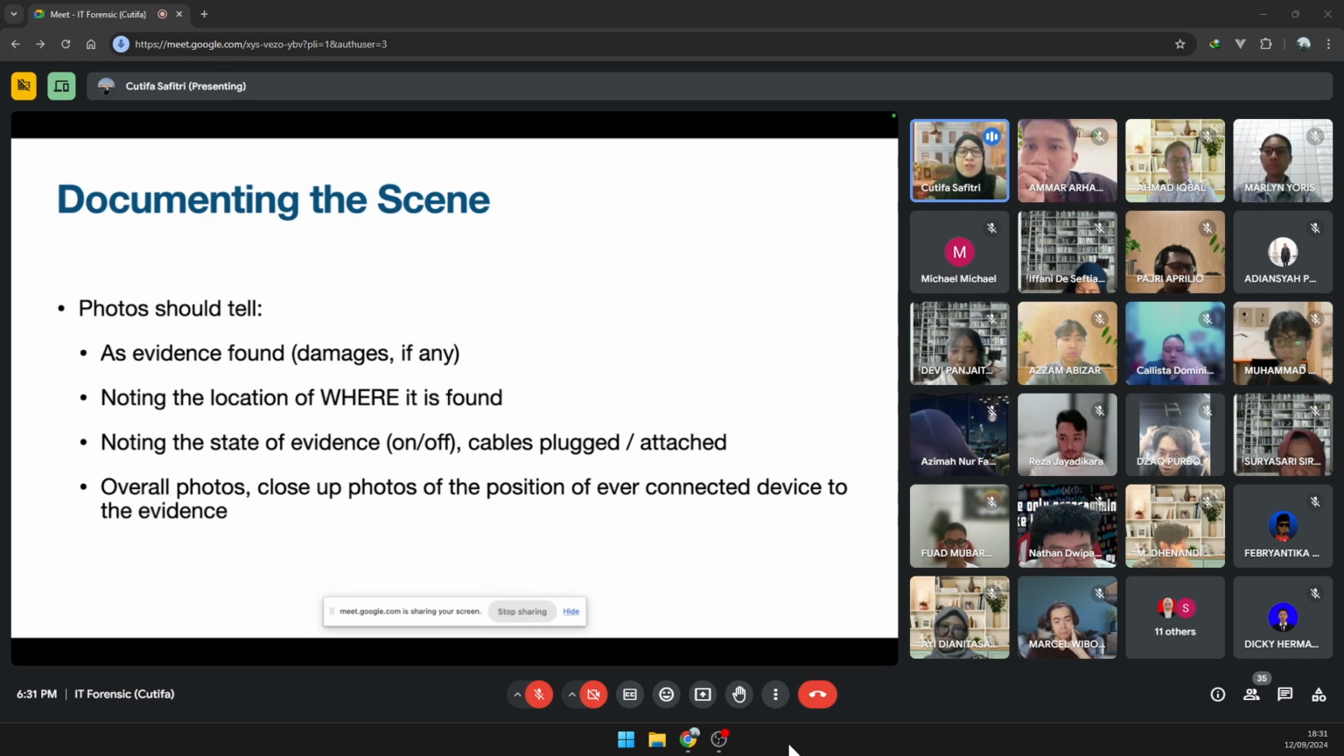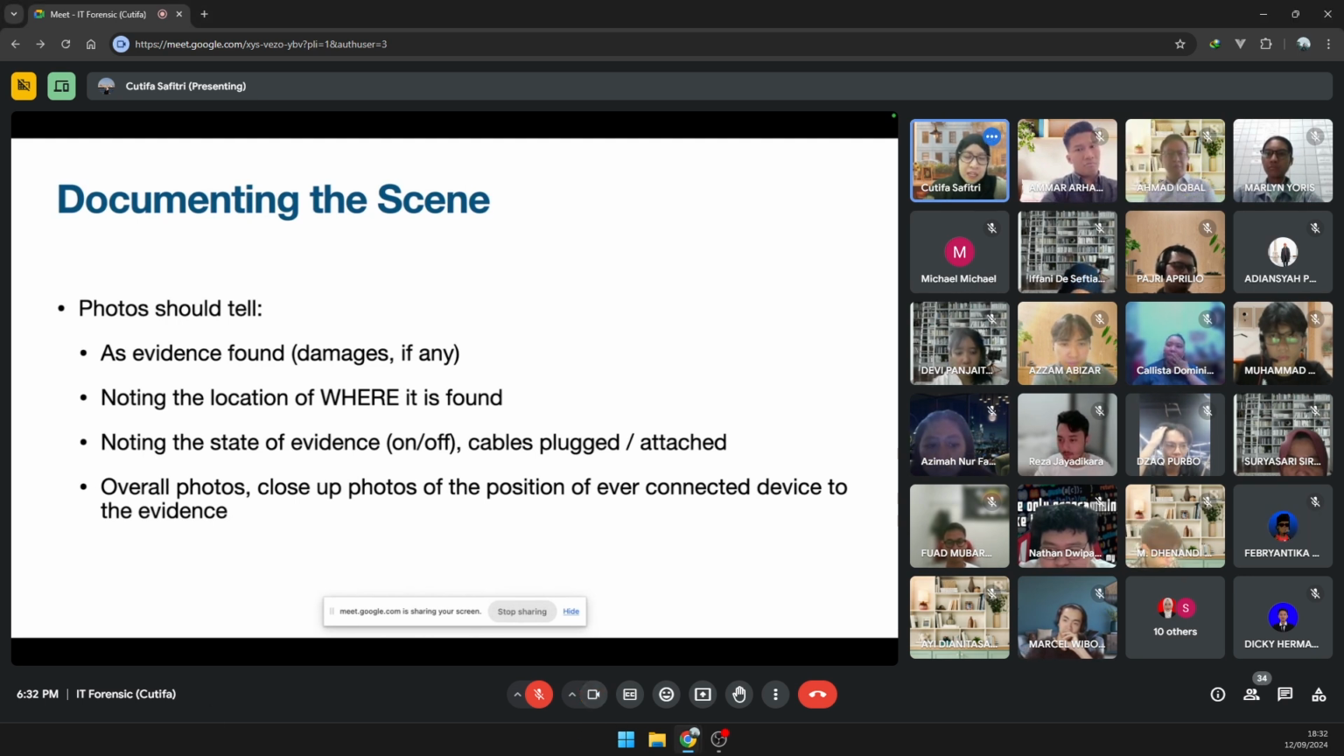The evidence photos should show damage. If there is some damage, you have to note the location where it was found. For example, I am collecting a laptop from the third row in the laboratory. I am obtaining a laptop that was thrown away in the corner. I am collecting a laptop from a trash bin. I am collecting a laptop that was hidden in some bags. You have to let the investigator understand the conditions of the crime scene.